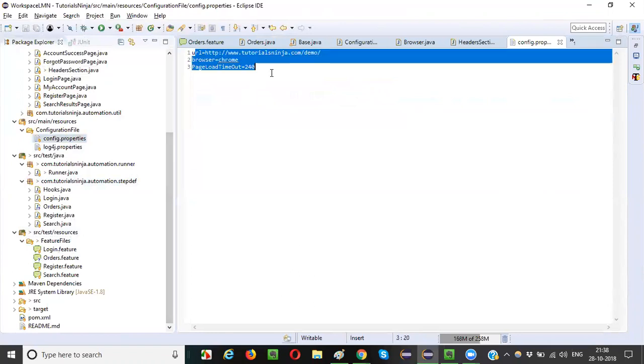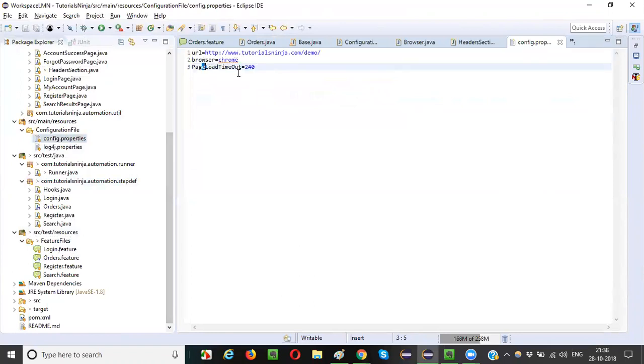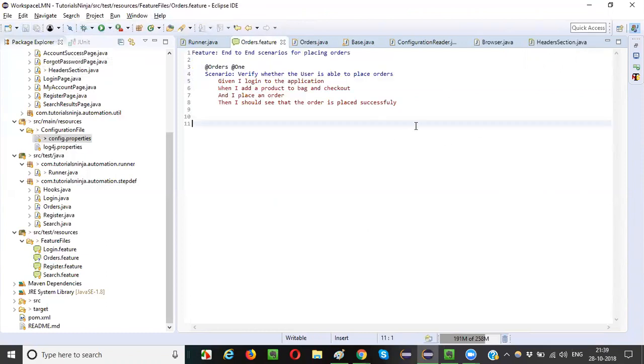Here, guys, only three values are there so far: the URL, the browser, which is Chrome, and the page load time, which is 240. Apart from that, I want to create some new properties: username is equal to ravikiran1@gmail.com, and password is equal to rkiran. Okay, like this, guys. Done. That's it.